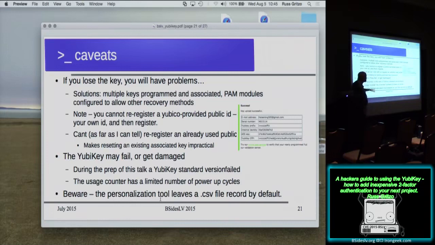During the prep of this, my YubiKey standard model quit. The timestamp doesn't update. I don't know why it doesn't update, but that really makes it such that the first key authenticates and every one after that is a replayed OTP. That's bad. So check it out really carefully before you go.